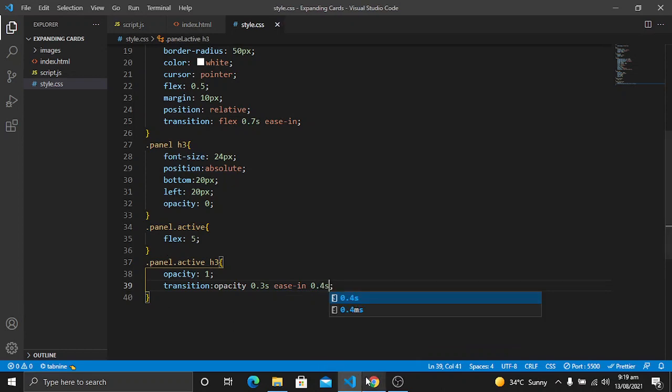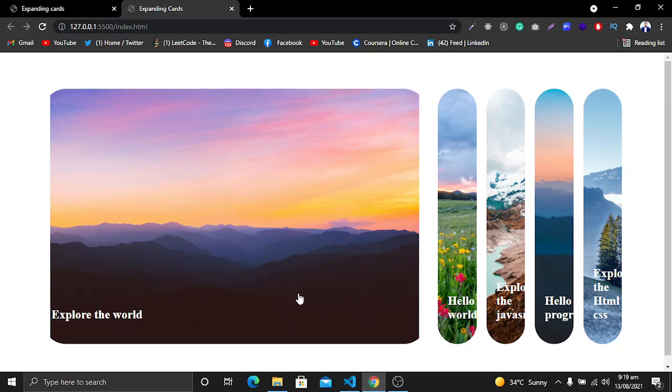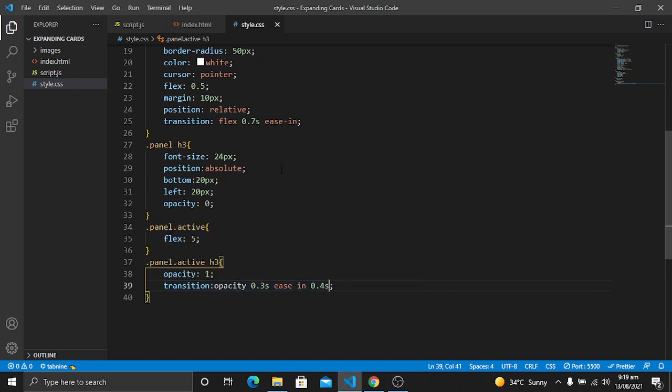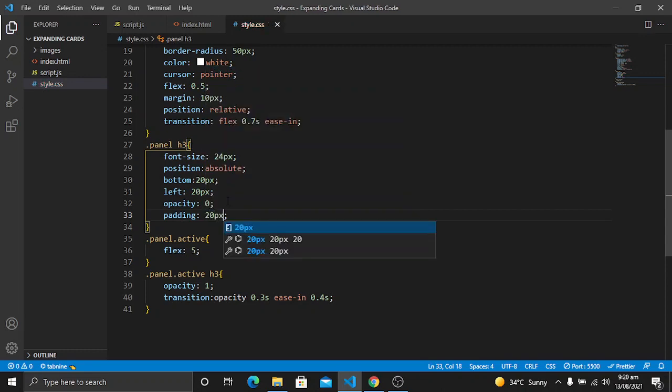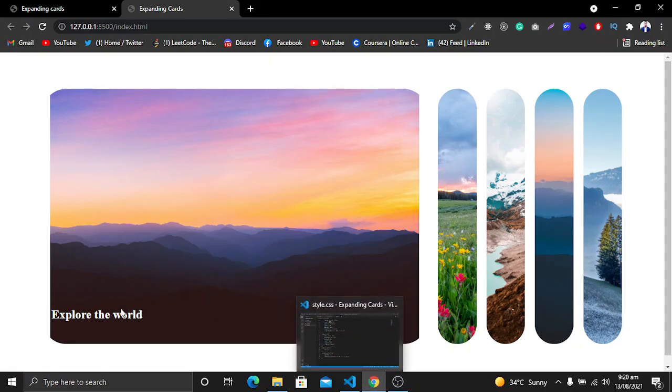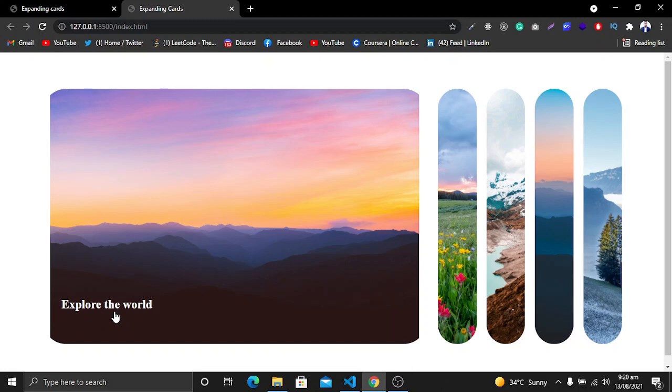So let's save it. Now you will see a difference here, and as you will see, the divs or images which are not active don't have text on them. It's not looking good right now in the active class, the text. So I will give it a little bit of padding. Let's give it a padding of 20 pixels. I think it will look good. Now as you will see, it has some space, and our designing is done.